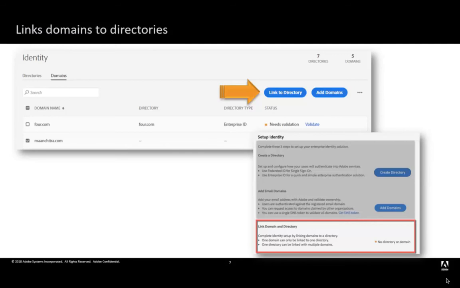After you set up your directories and domains in the admin console, you need to link the domains to the directories. You can link multiple domains to the same directory. However, all the domains that you link to a single directory must share identical SSO settings. Please note, you cannot link the same domain to multiple directories. Also, currently, if you need to remove the linking between a domain and directory, contact Adobe support. So plan your domain to directory linking before you start the following procedures.